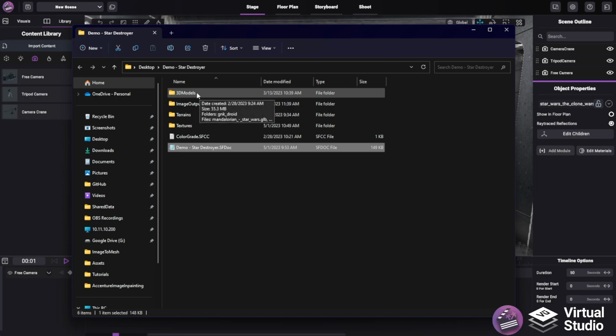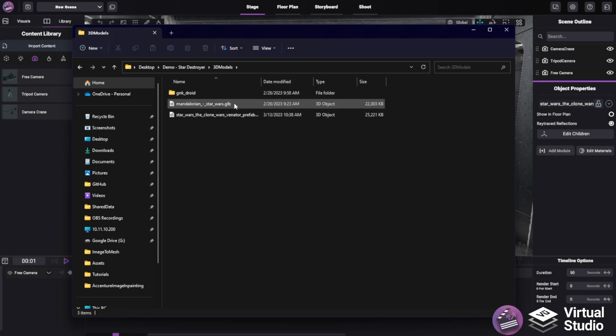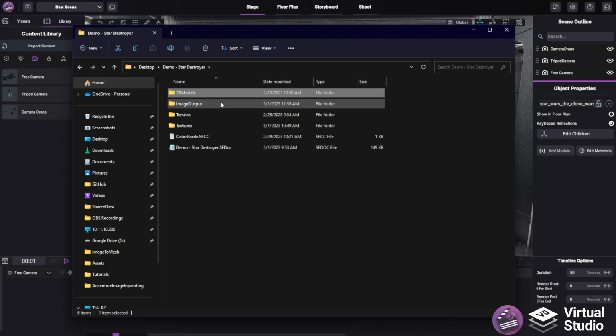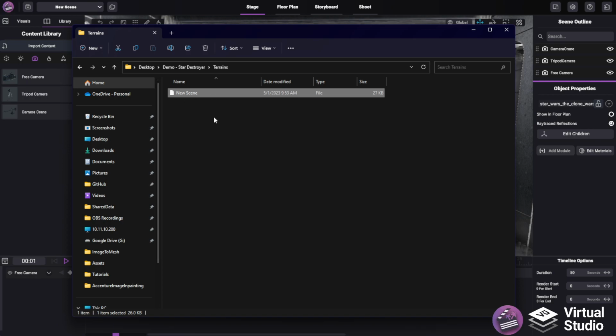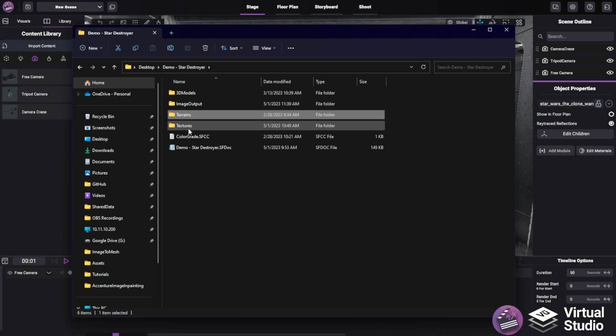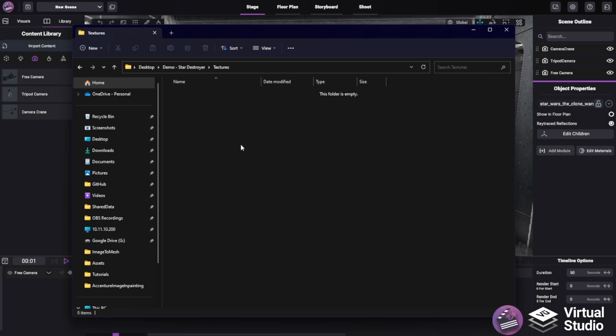The first thing is 3D models, and this is where you should put all 3D models that you're going to import to keep it all in one place. Next, you have terrains, and this holds the actual terrain file for each scene that you have in your project. We have textures, which is where you import any of your textures for materials.